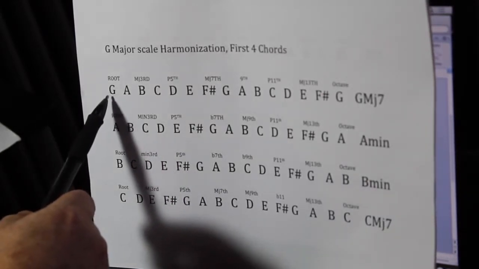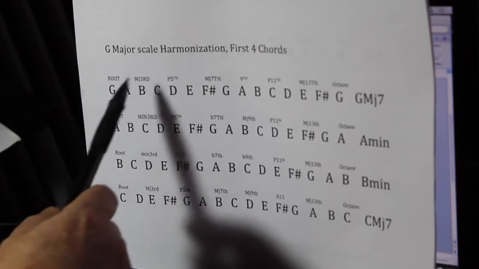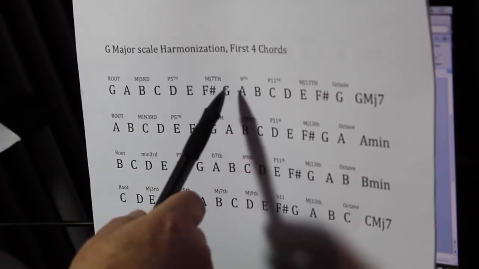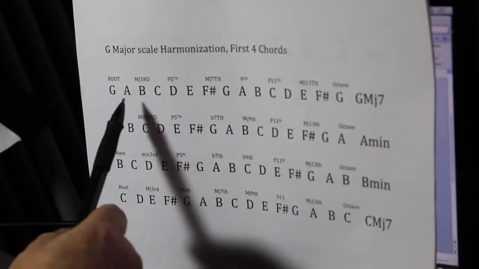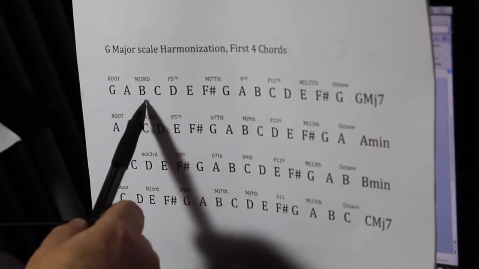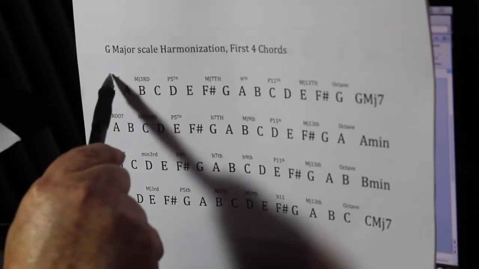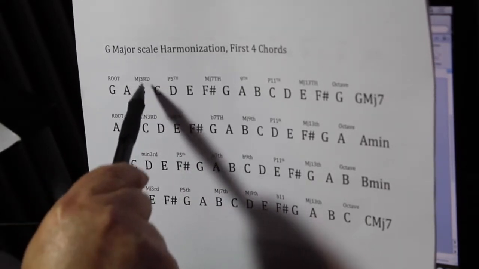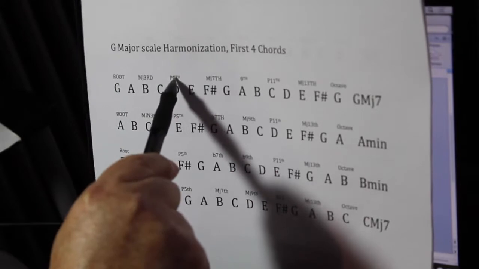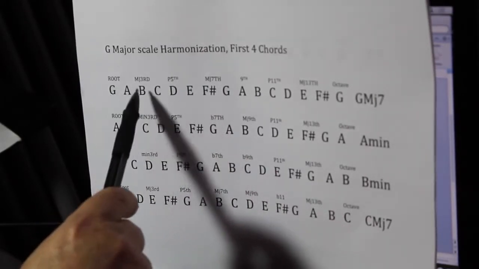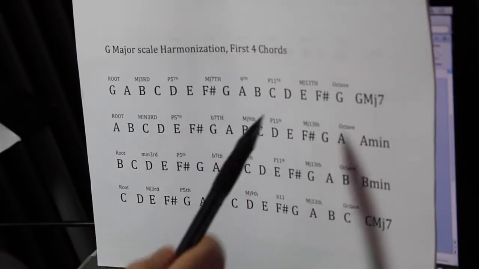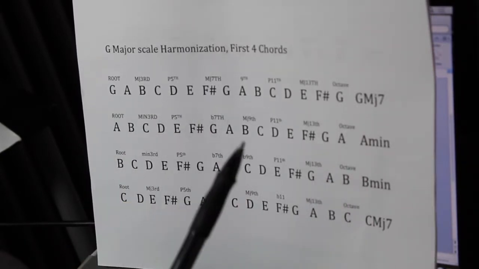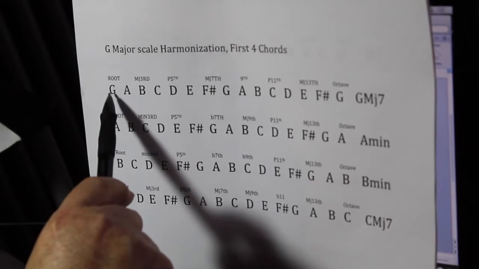If you start with the G major scale, G, A, B, C, D, E, F sharp, G, this is the second octave of it, G to B is a third. So you can draw a line like that, and then B to D is a third. Now G to B is a major third. B to D is a minor third. But that's not important. All you do is count.